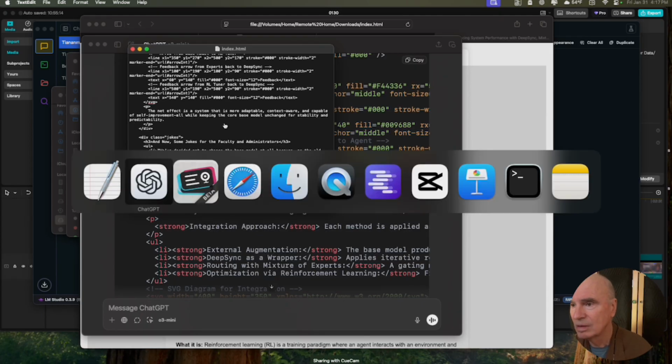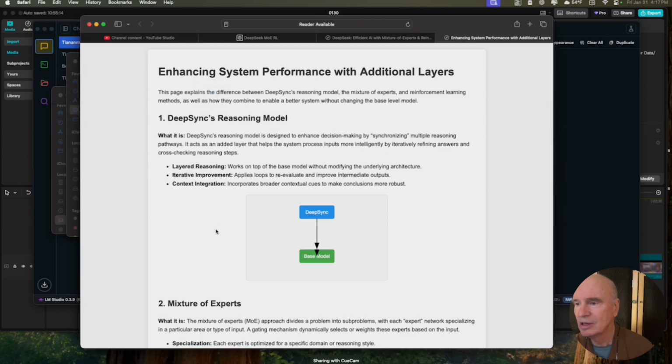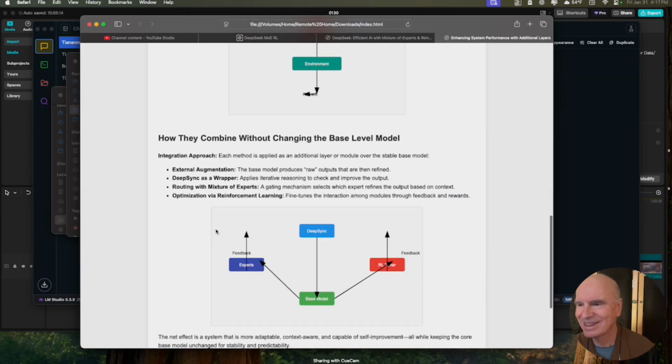I'm going to go to the Finder, double click, and there is DeepSeek to the base model and the mixture of experts and the reinforcement learning and how they combine. The reasoning engine could be in the cloud or it could be running off of my computer. And to be able to generate this kind of content and then flow into a presentation in CueCam for distribution over in-person recording or online, that to me is very exciting.